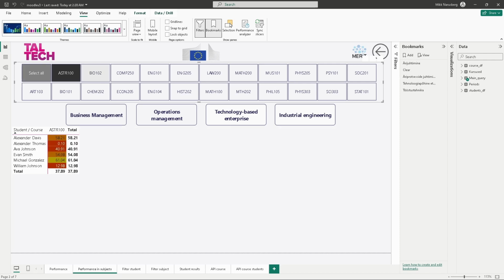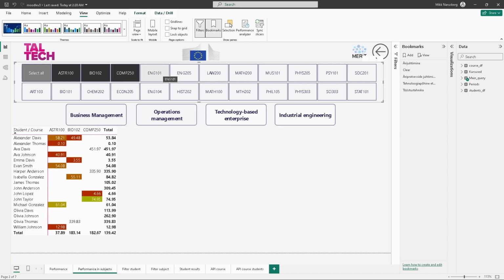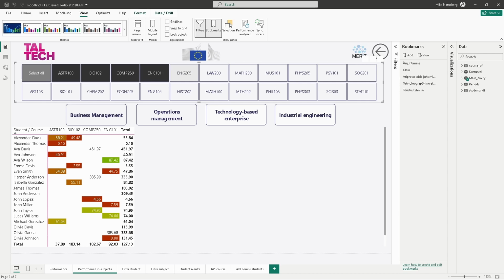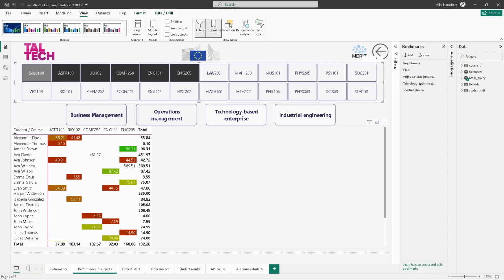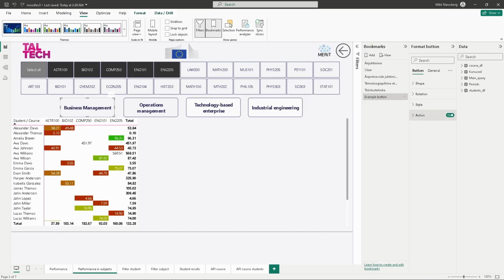Let's take just for example these 5 courses. They are selected. Now we fixate it as a bookmark, so we click Add in the Bookmarks panel. Then let's rename this bookmark to Example button. After this, let's select the Business Management button to change the courses for it. Here in the Format button panel, there is the Action menu option. Select it, and under the Bookmark drop-down, we can find the Example button.